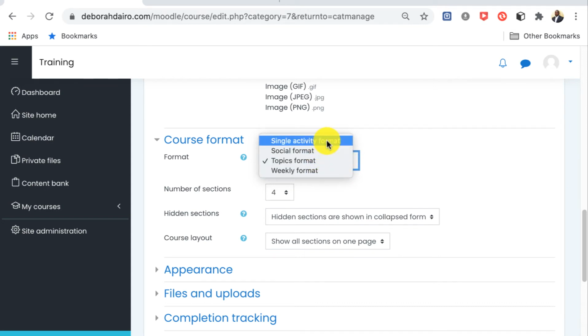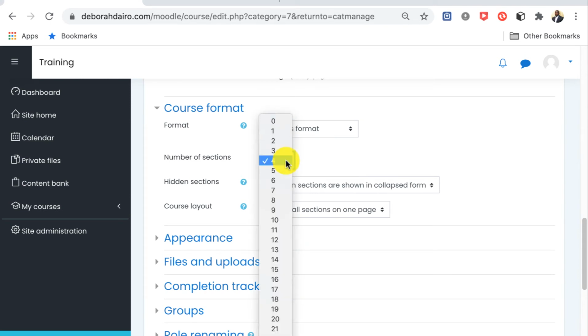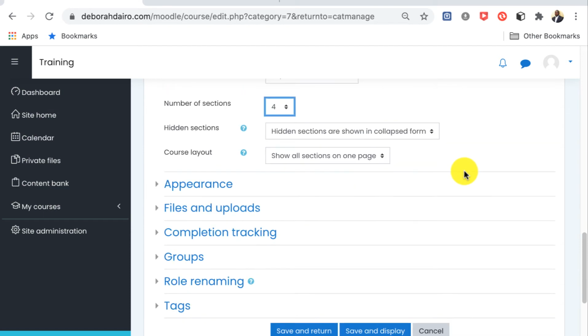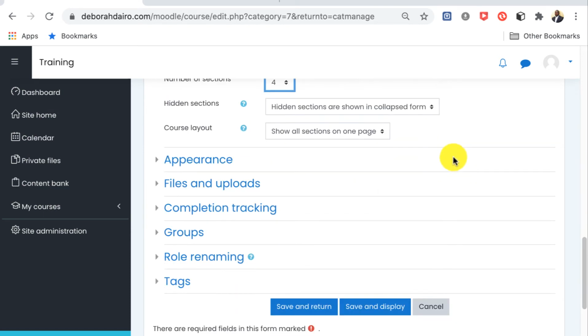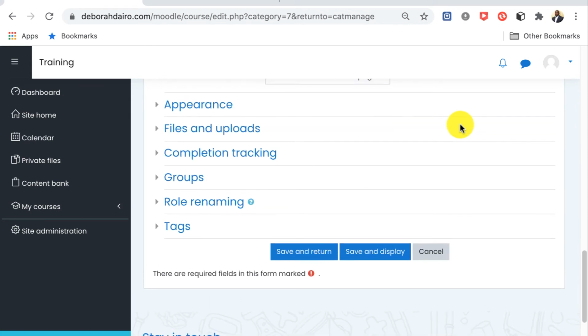We're going to see how we can customize this later on when we get to customization. By default, the number of sections is 4. You can also increase that. We're going to see that when we get to the customization level. So these are the common fields that you can apply while creating your course. These are optional fields also. Once you're done, just click save and return, and your course is created.